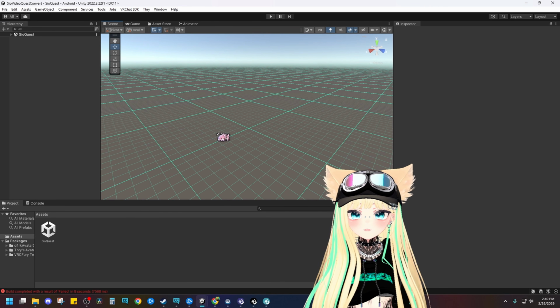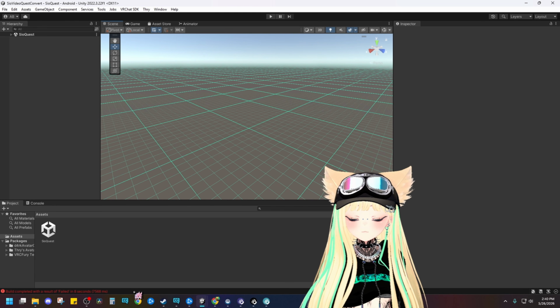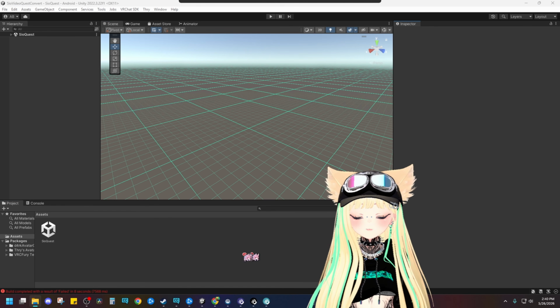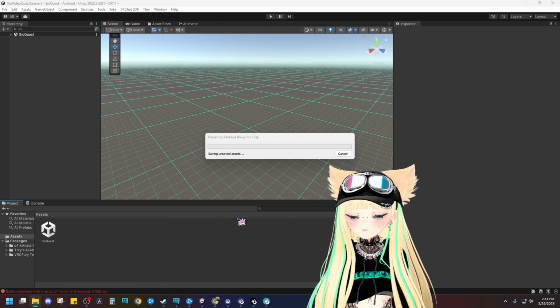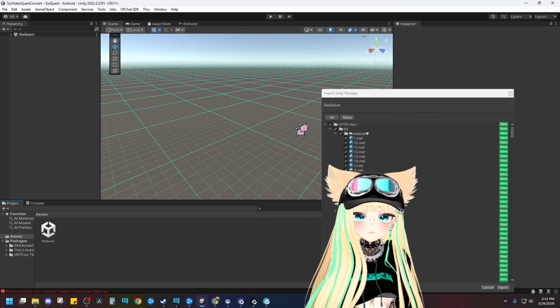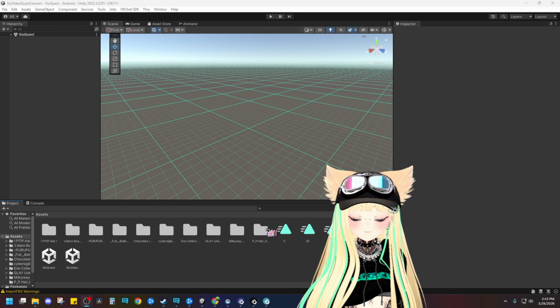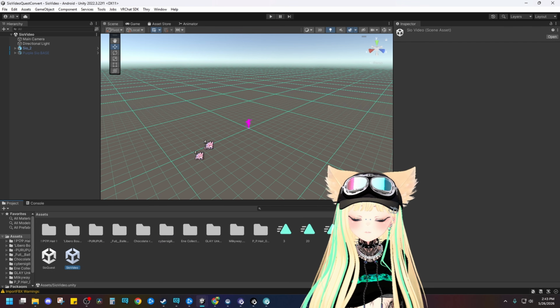Perfect. So now let's go ahead and import the package that we exported earlier. Find that on your computer and simply click and drag right into here. It might take a minute depending on the amount of customizations that you did to it. Import that. All right, now that it's done importing, let's go ahead and open up our scene from before.